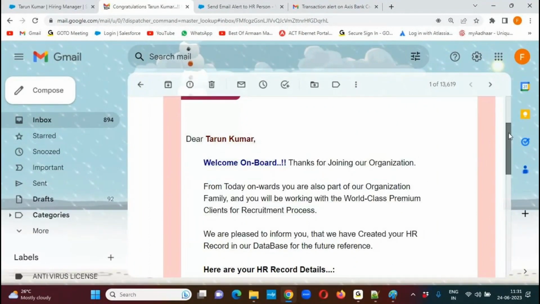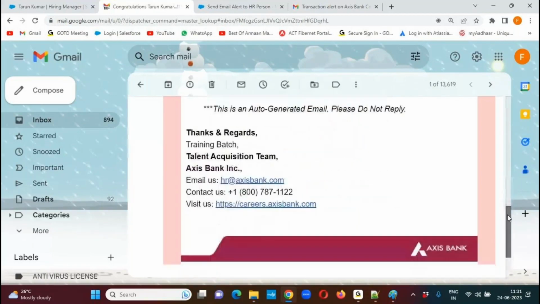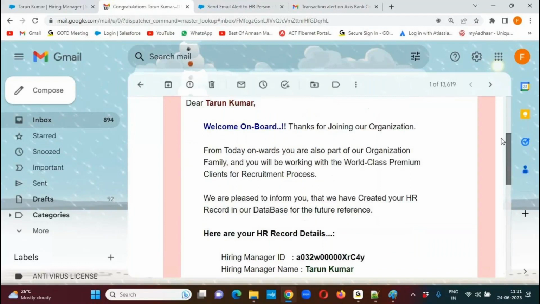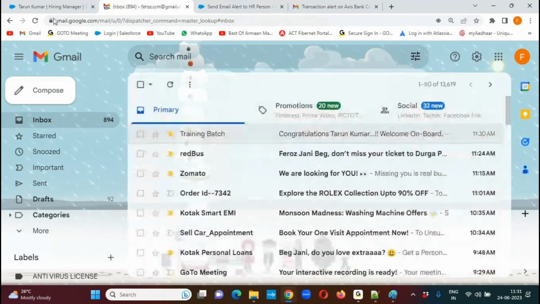It is giving the whole details here along with the HR person details also. Here are your HR details: the ID of the HR record, name, contact number, email ID, designation, and location values. It will populate the whole data over here. Received? Okay. Now, upon creating the record, whatever HR people details you specify, it will send the email notification to them.